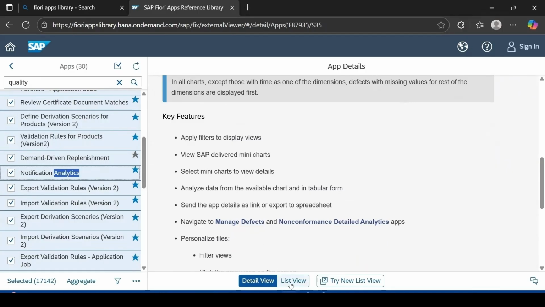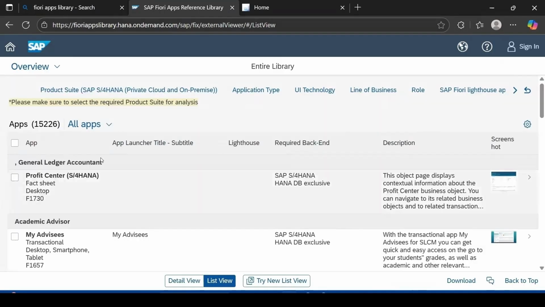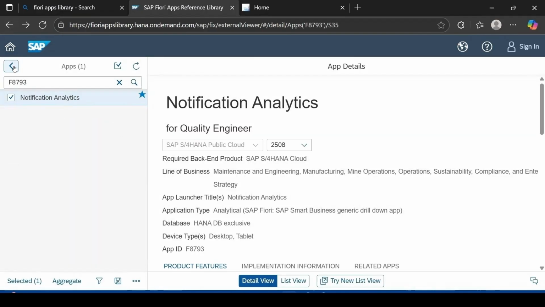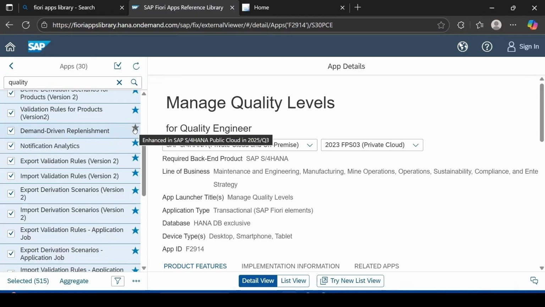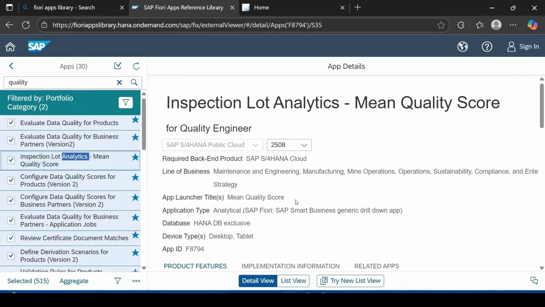And there is also an option of list view. If you click on this list view, it will give you the view in the listed format. For the entire library, you can see the apps are coming. For the description and all are coming. Let me go back.